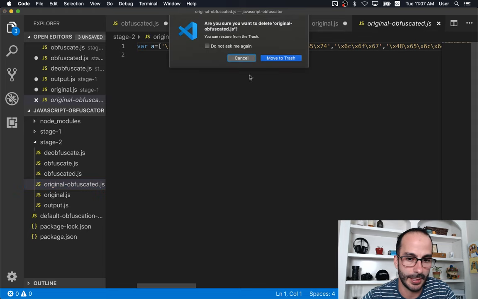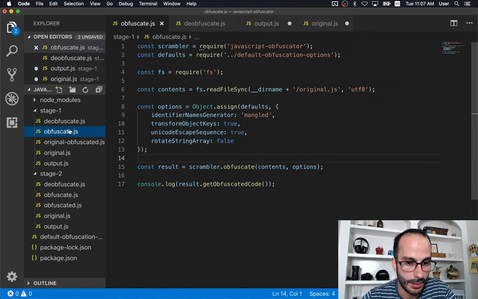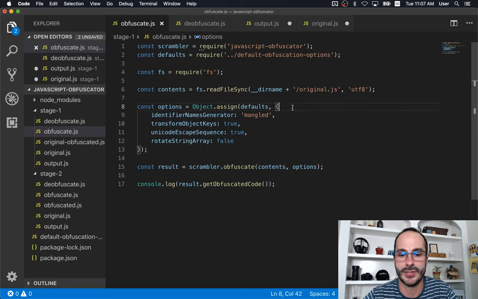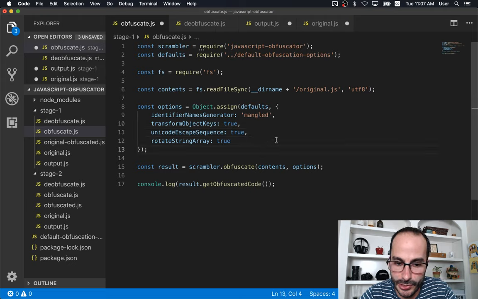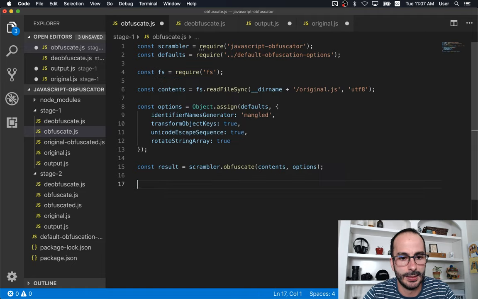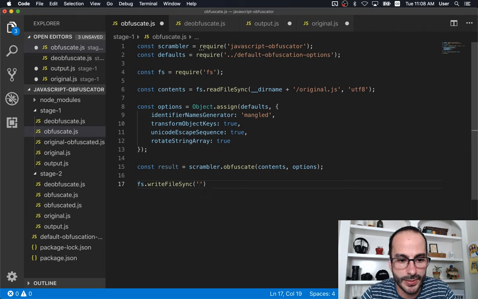Let's get rid of original obfuscated for now. Let's get rid of obfuscated because that was supposed to be the same thing. All right, this is our obfuscation program. This is what's using JavaScript obfuscator, which is what obfuscator.io is using. And we're running those same transformations locally so that we can reproduce this more easily. What we're going to do for right now is just turn rotate string array to true so that we get what we're looking for. And rather than logging it out, we're going to start writing directly to a file so that it's easier for me to change the file names.